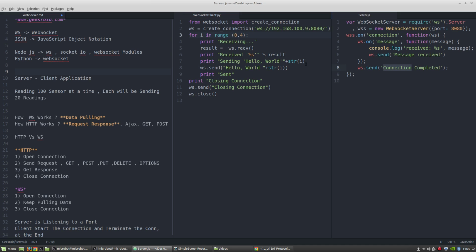Is it the first message, the second message, whatever? Send it and then print send. Once I'm done, I send the server that I am closing my connection and then terminate the connection, and that's it. Exit the script. So let's try this as a practical.